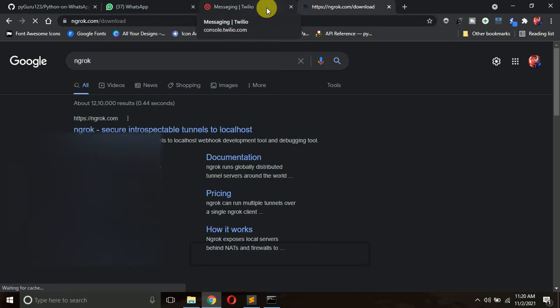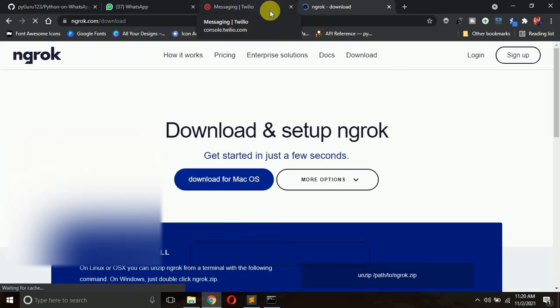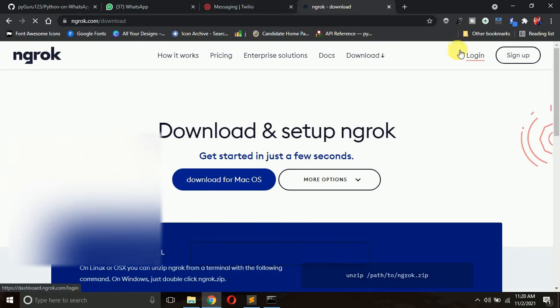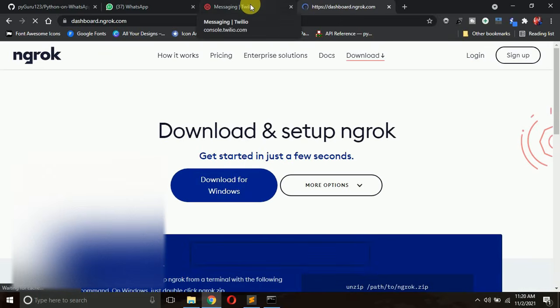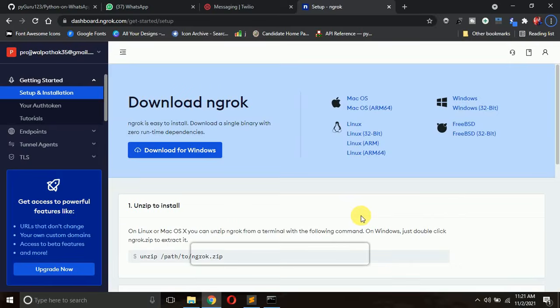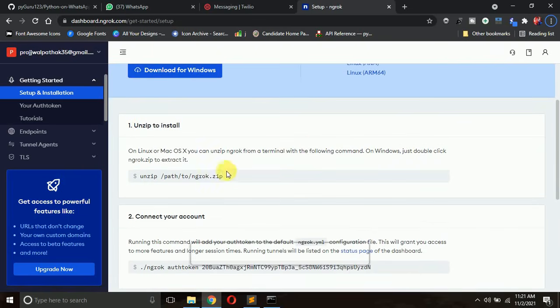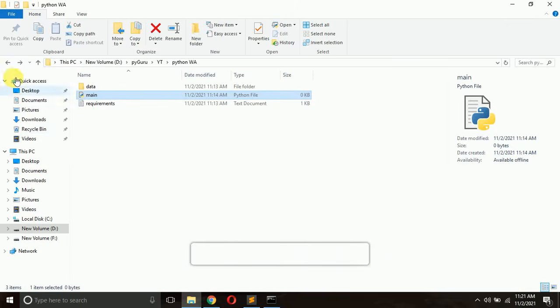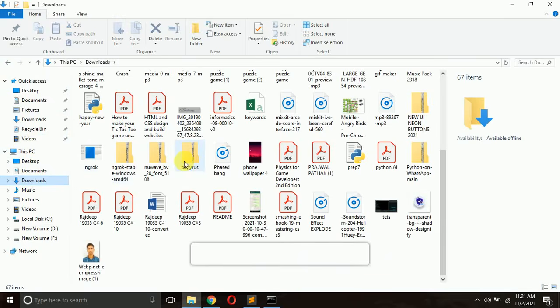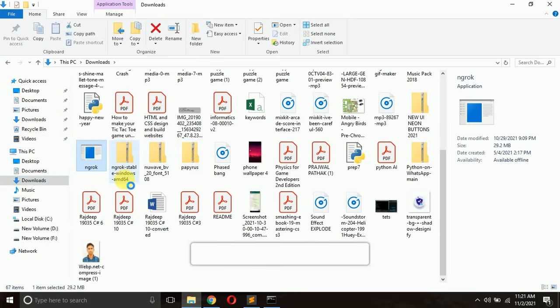Okay, again you have to sign up here, and I have already signed up, so I'll simply type login here. After login, you will get a page like this which says download for Windows. So you have to just download it for your operating system. You can select any of these. Then you have to extract it. Once you extract it, it will look something like this. Here, let me just go here, and this is the application. This is the zip folder, and when you extract it, you will get an application like this, an exe file.